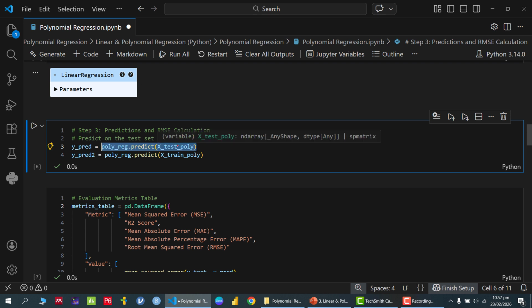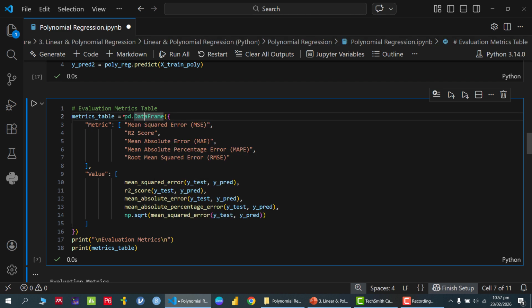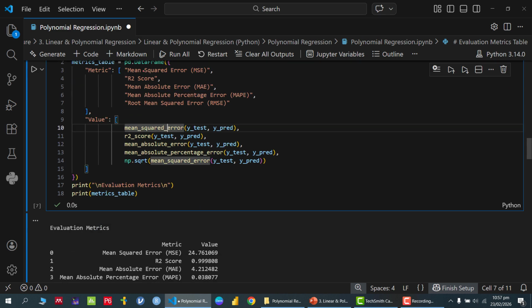Polynomial regression dot predict on the test data, so we have predicted it, and then I am calculating the mean square error. Basically I have created the data frame from pandas. I have given these names of the metrics, and then from these metrics I am giving the values. I am calculating the mean square error with the help of this function using the test and the predicted values, same as the case of R square, mean absolute error, mean absolute percentage error, as well as the root mean square error. Then I am printing this table.